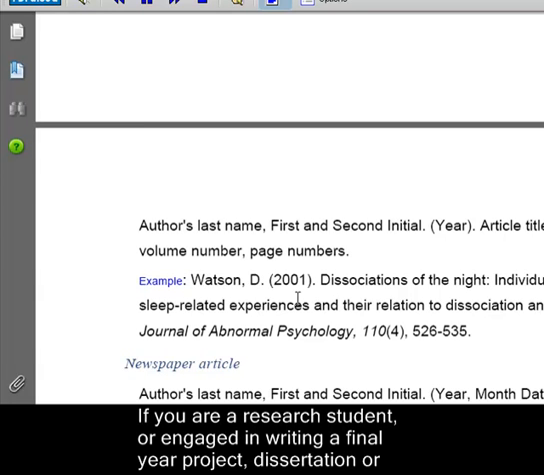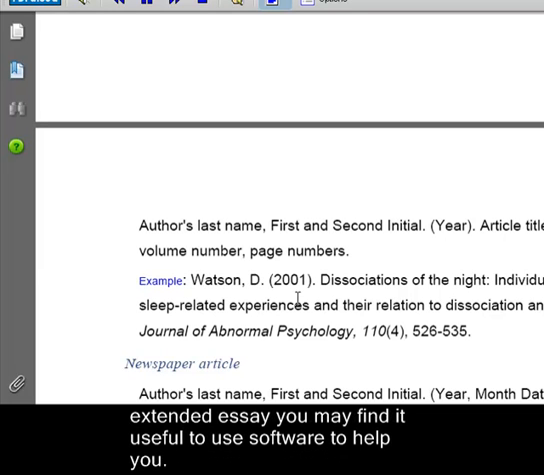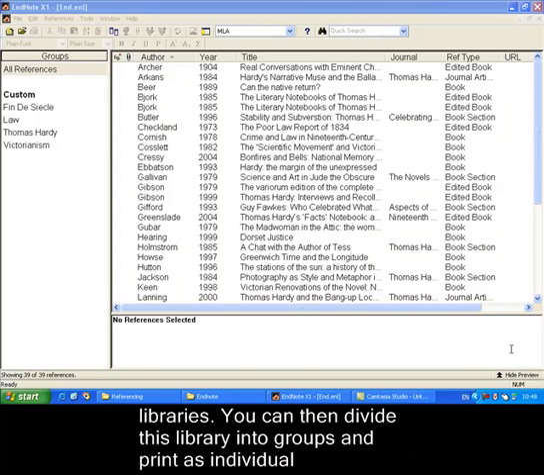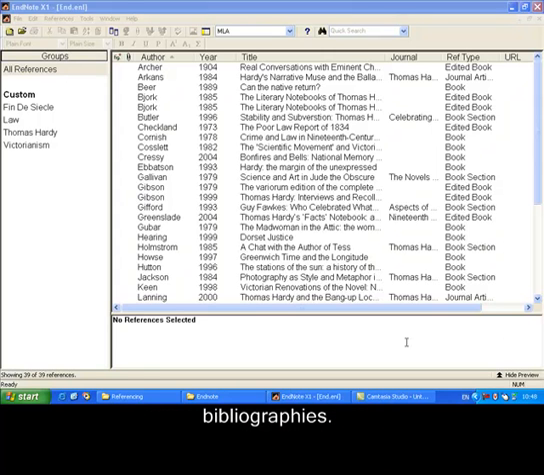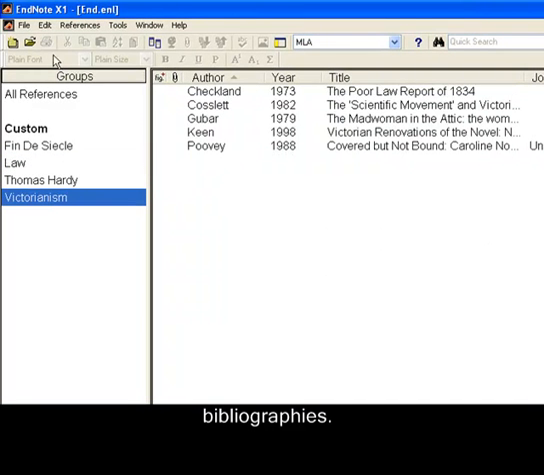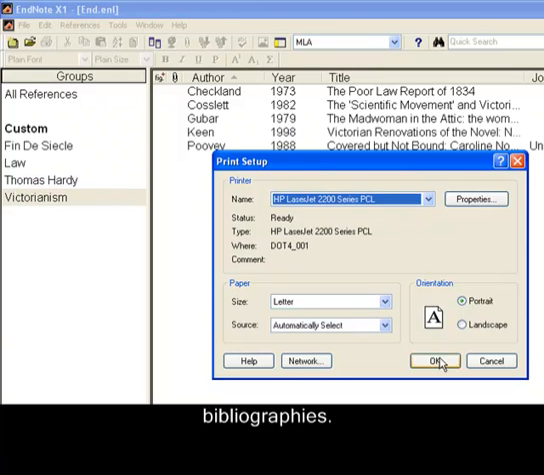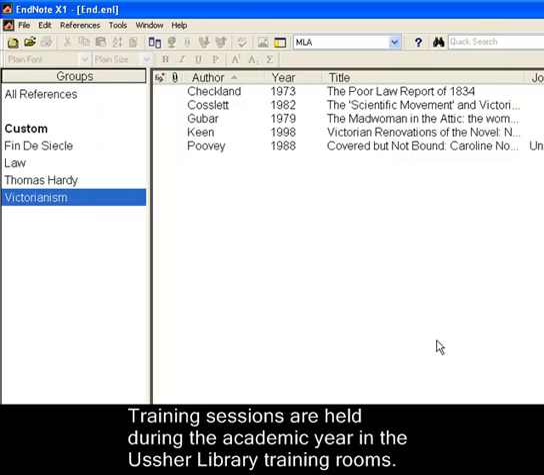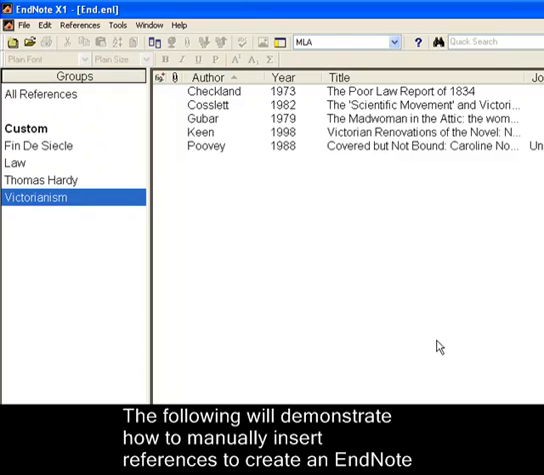If you are a research student or engaged in writing a final year project, dissertation, or extended essay, you may find it useful to use software to help you. This is a software package called Endnote, which allows you to group citations into libraries. You can then divide this library into groups and print as individual bibliographies. To add references to Endnote, you can insert them manually or export from databases. Training sessions are held during the academic year in the Usher Library training rooms. The following will demonstrate how to manually insert references to create an Endnote library.